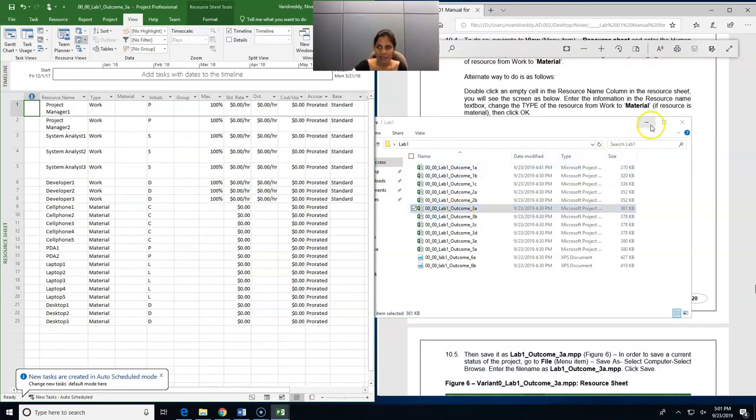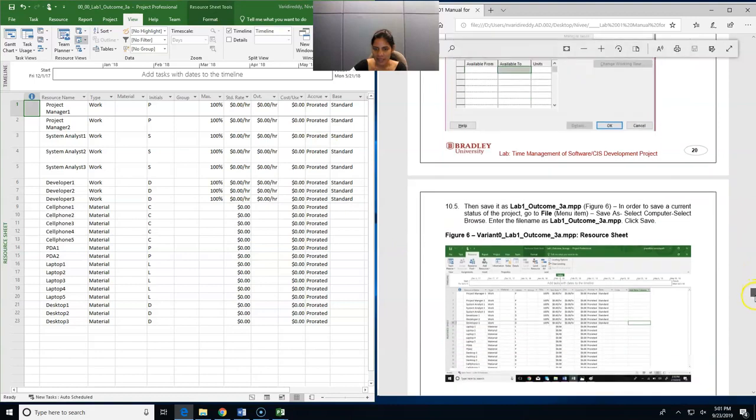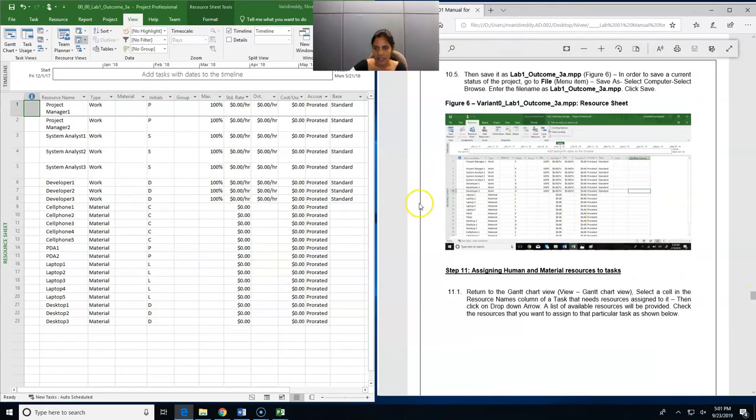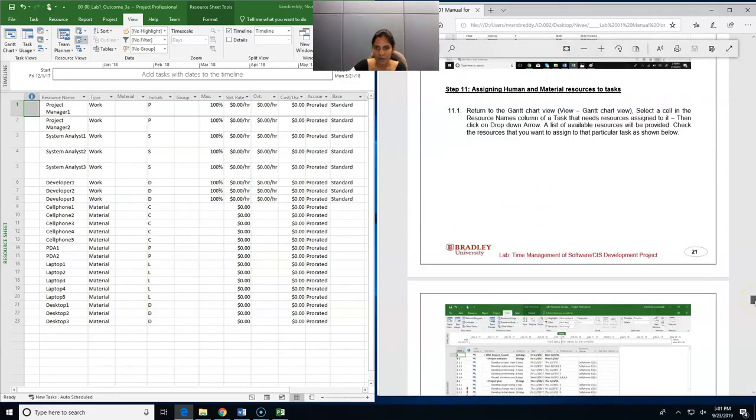Okay, so this is how your resource sheet looks after entering all the resources. This is how the 3a file looks. Let us see what's the next step in our process. You can even see the screenshot over here, similar to this. Now we need to assign human and material resources to tasks. We have just entered the resources into the WBS, but we need to assign them to our respective tasks.